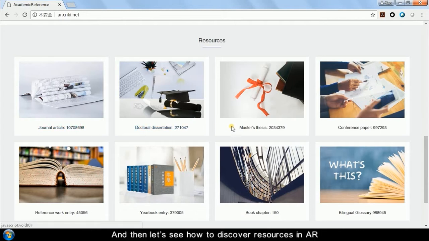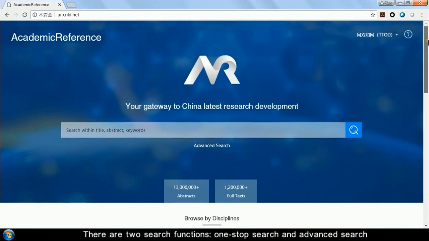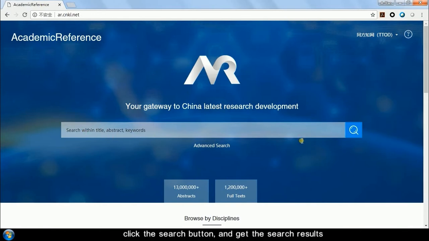And then, let's see how to discover resources in AR. There are 2 search functions, One-Stop Search and Advanced Search. One-Stop Search supports search within title, abstract, and keywords by default. You can input the search content in the search bar, click the search button, and get the search results.